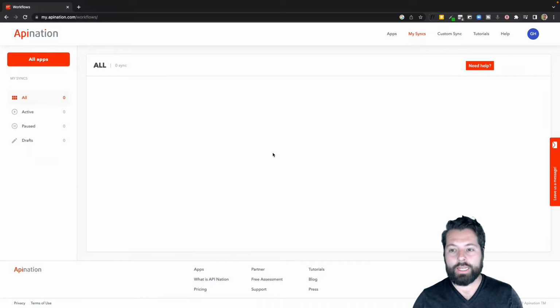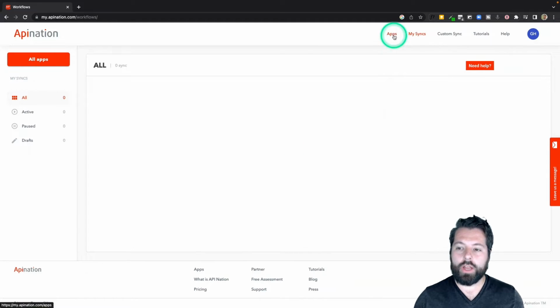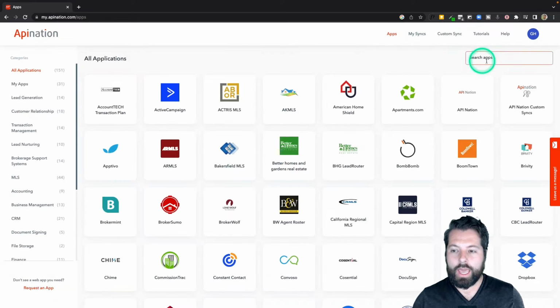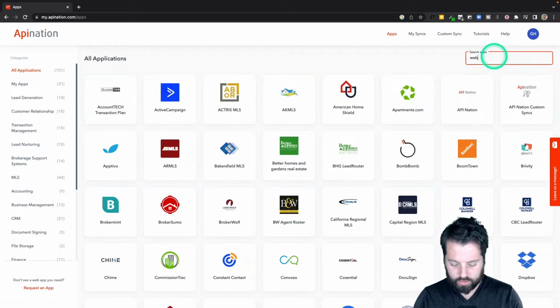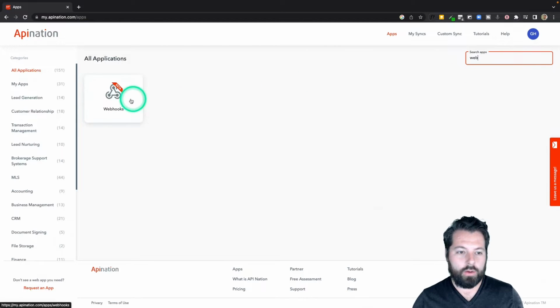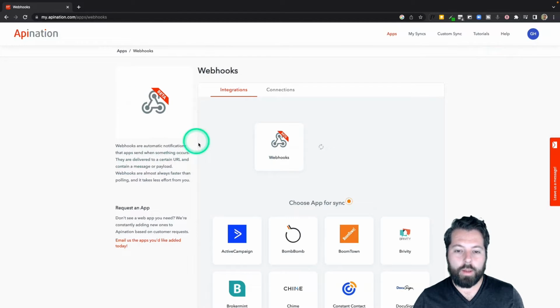Okay, so I've signed in. Now I'm going to go over here to apps. And I'm going to find the webhooks tool. I could scroll down or I could just search webhooks. There we go. So here's the webhooks tool.